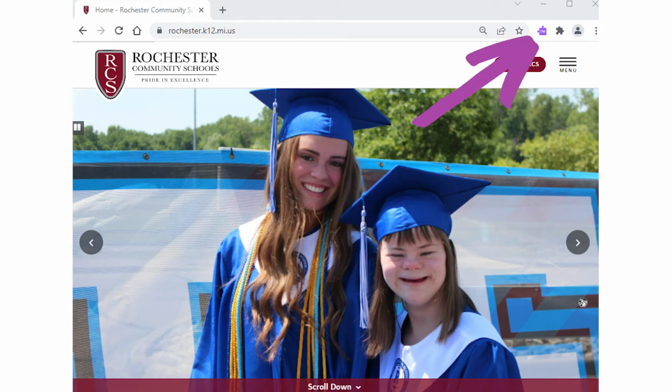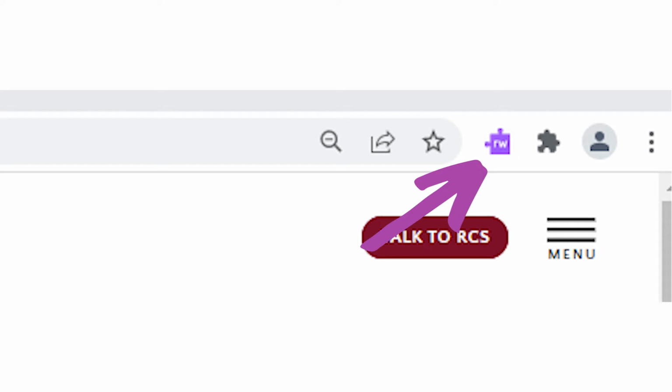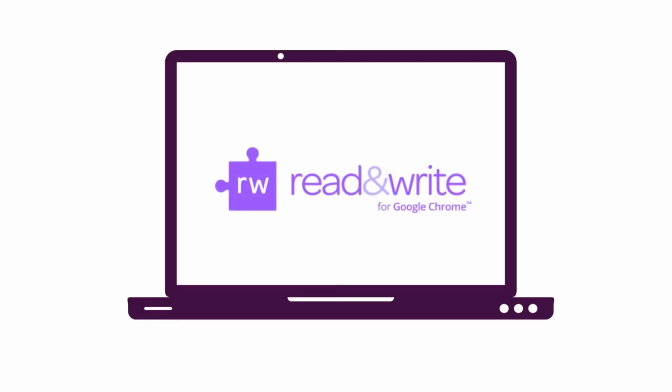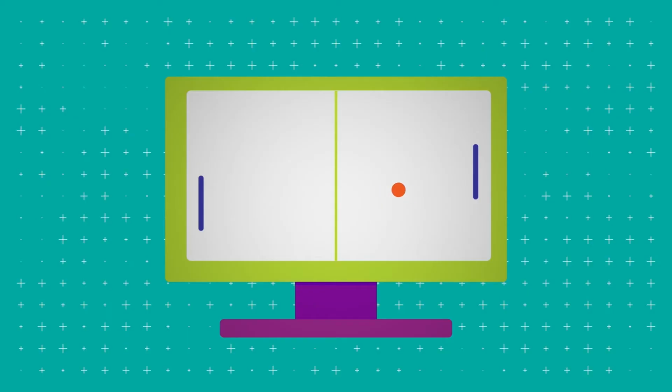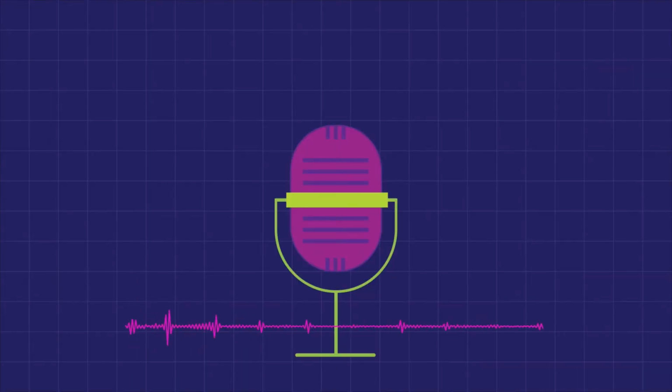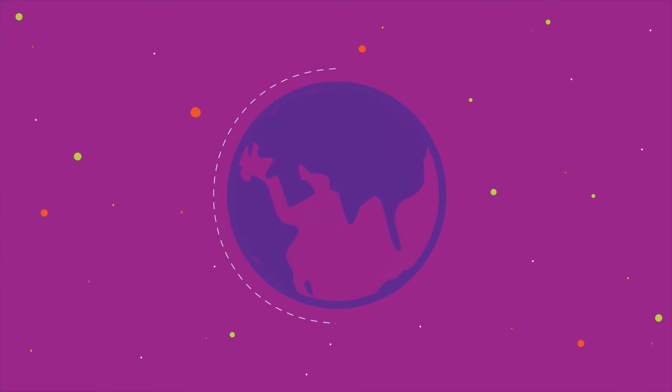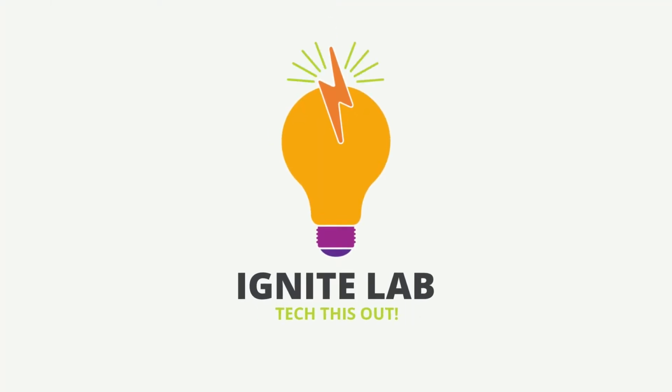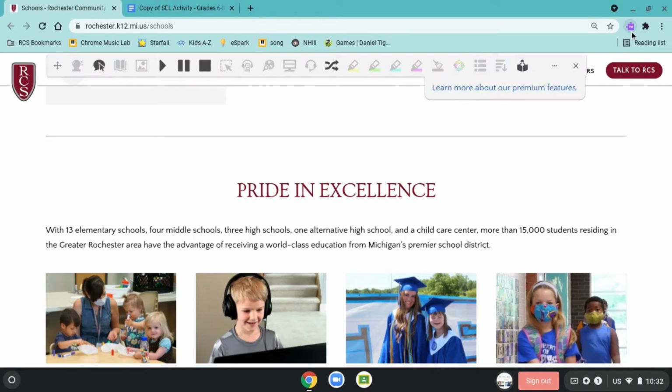Have you ever noticed this small puzzle piece up in the top right-hand corner of your Chromebook? Well, this is a Chromebook extension called Read and Write, and we're going to go through how you can use it. Google Read and Write is designed to help make print material more accessible to you. So we're going to go over a couple features of this tool.